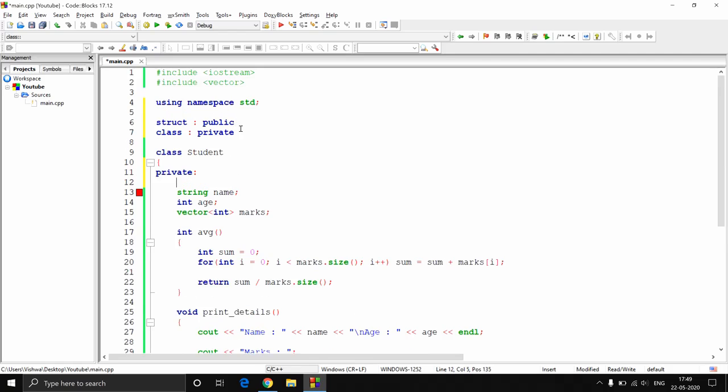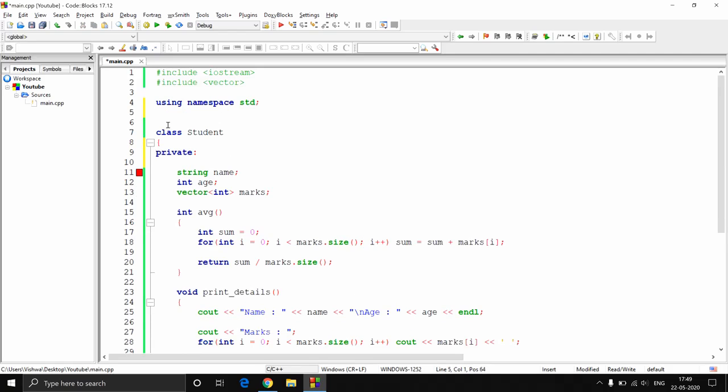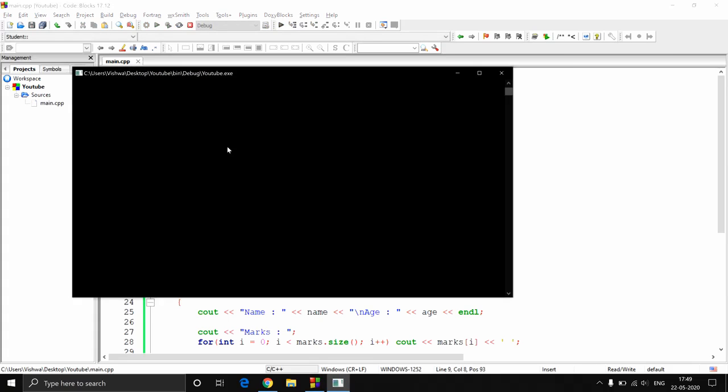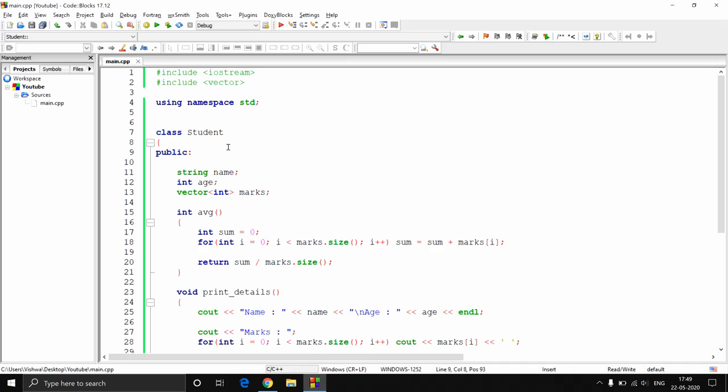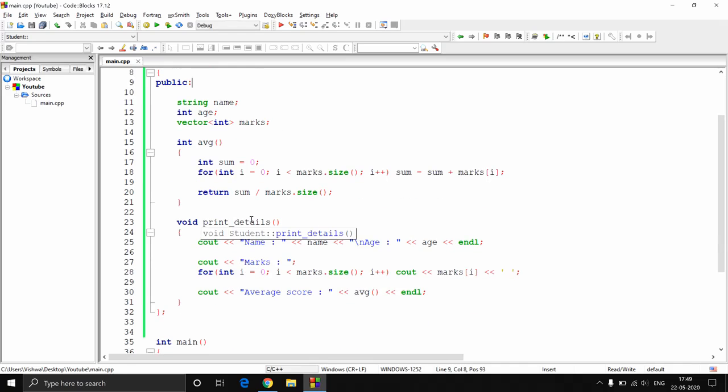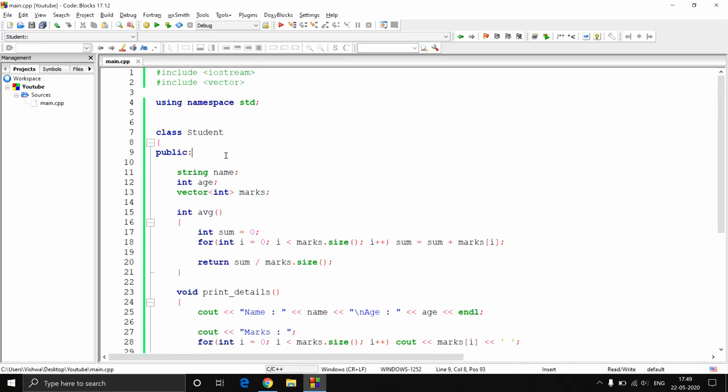So if you want to make a structure into a class, you just need to remove this struct and put class over here. Now this particular entity is just like a class. You will be getting the same error when you executed a class. And if you want to change a class into a structure, what you just need to do is change everything to public. Now if you change it, you will be getting the output just like we got in case of a structure. So that's why I told you there is no difference between a class and structure.